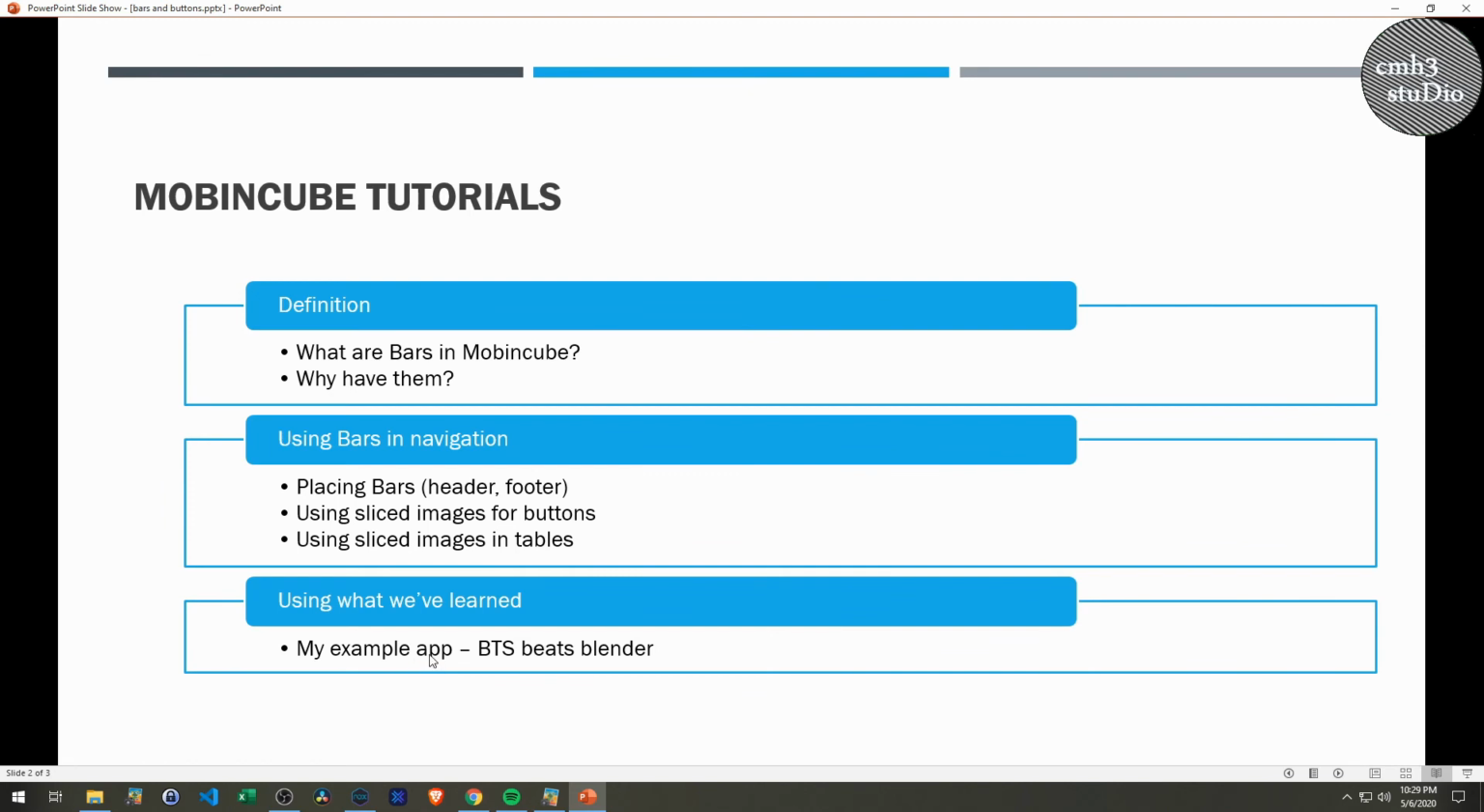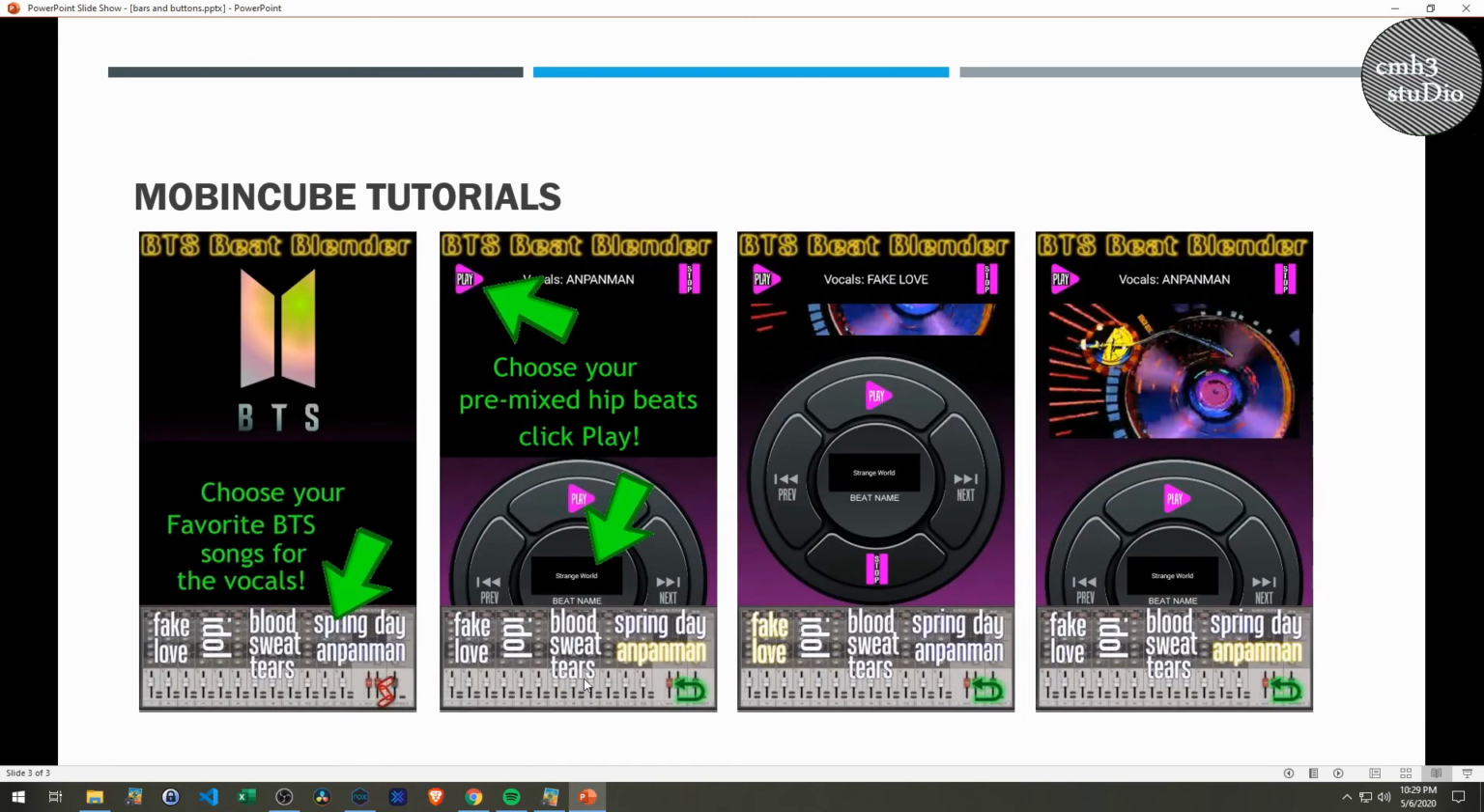The example app that we're going to look at today is the BTS Beats Blender, and here are some screenshots of it. What this app does is play music from BTS, the vocals from BTS, and it also plays DJ mix beats down in the navigation down here. It plays different beats that you blend with the BTS vocal.